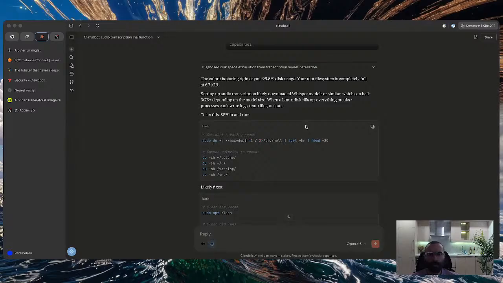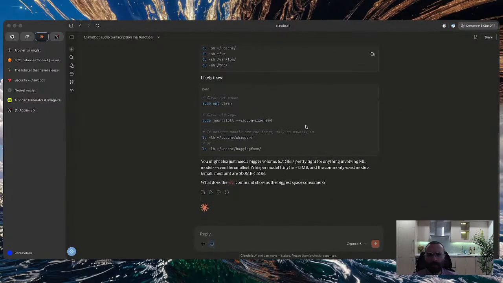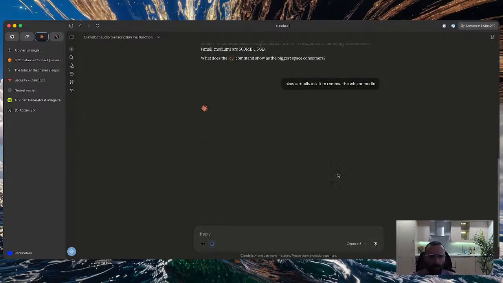Depending on the model size, but when a Linux disk fills up, everything breaks, processes can't write logs. To fix this, SSH in and run these likely fixes. You might also just need a bigger volume. It's pretty tight for anything involving ML models. Okay. Actually, ask it to remove the Whisper model.